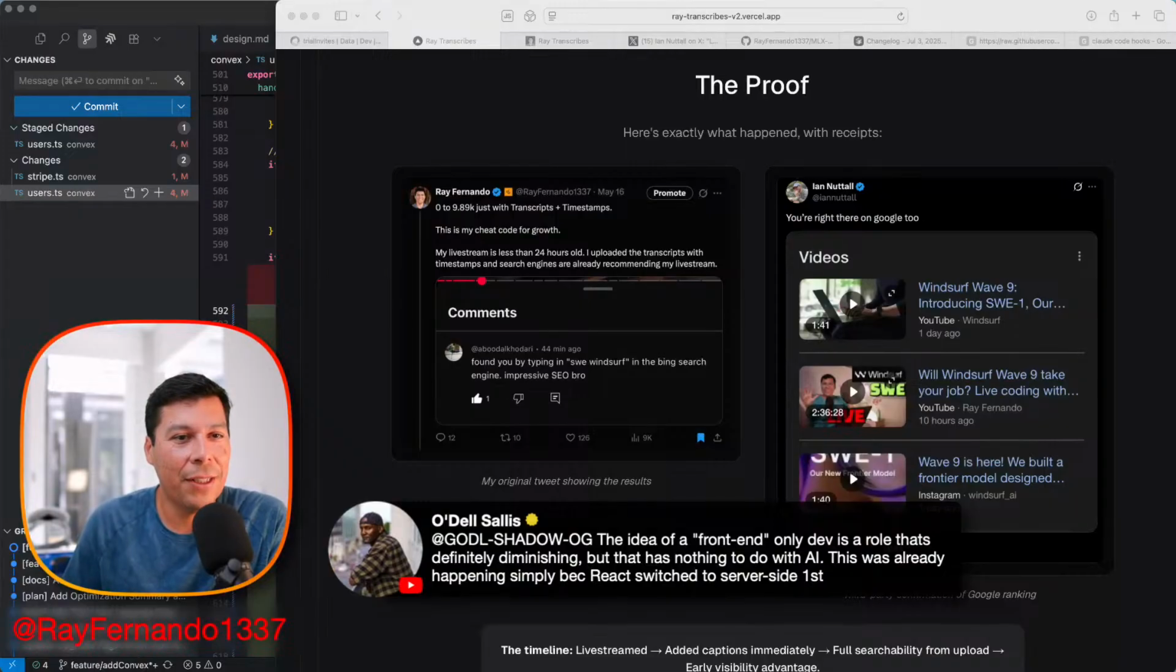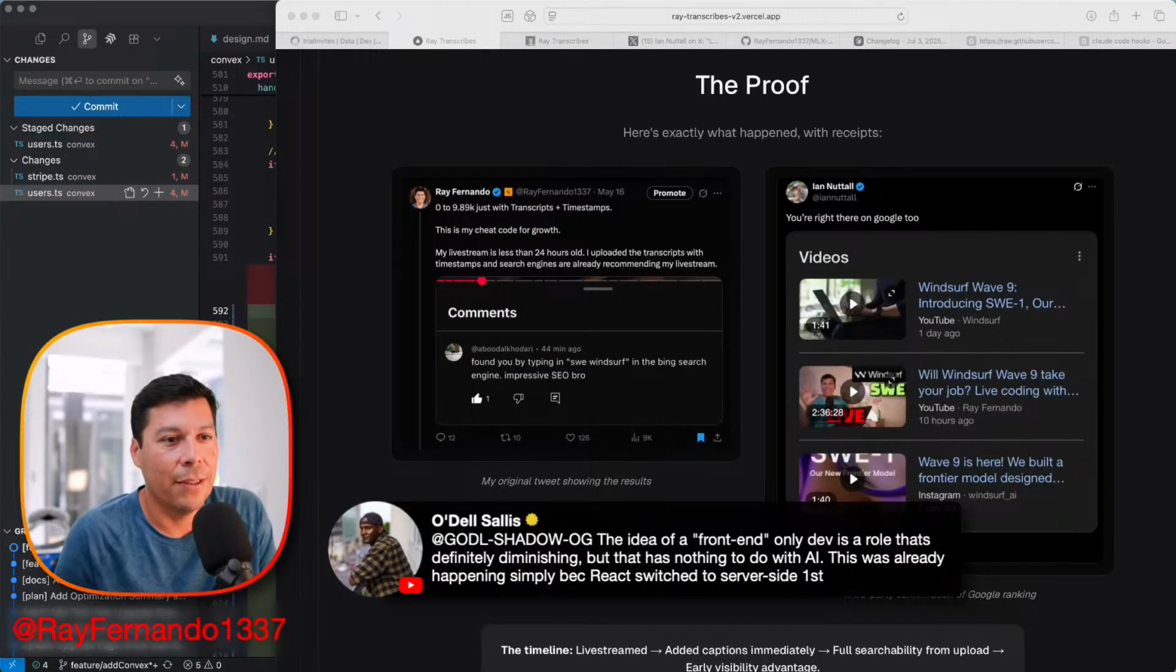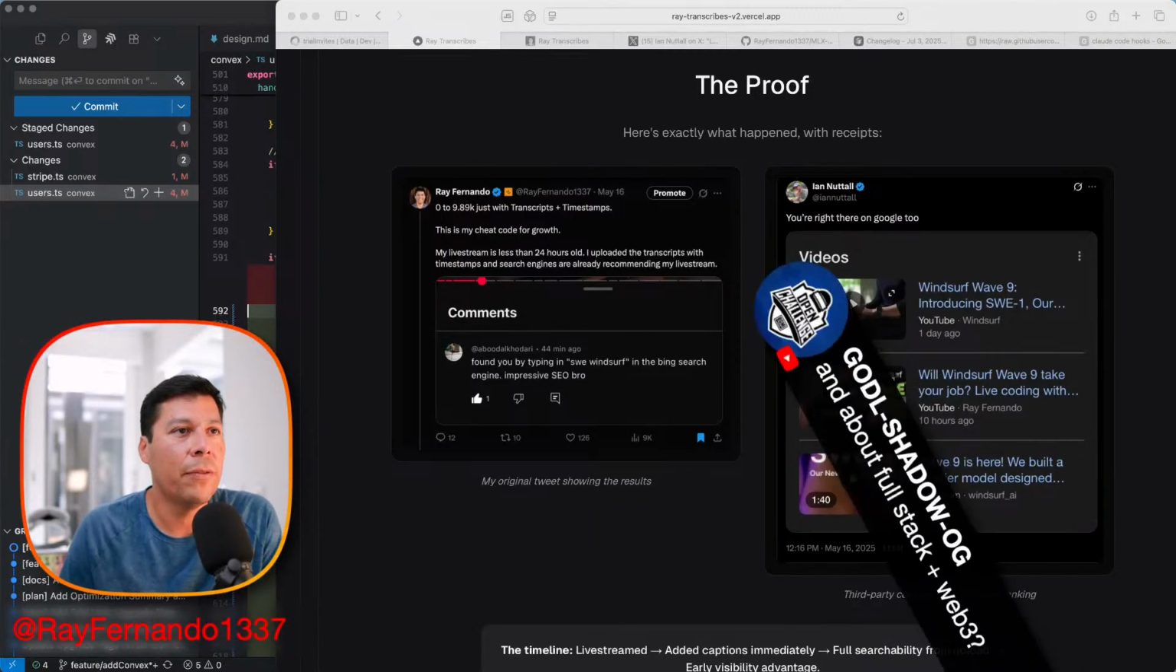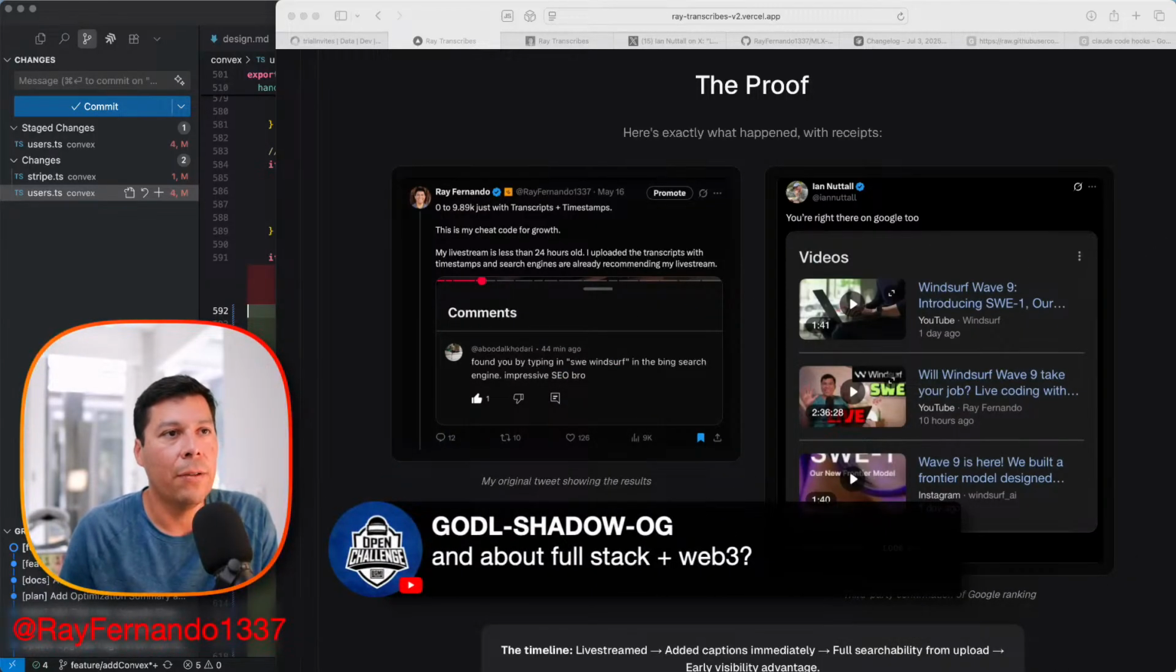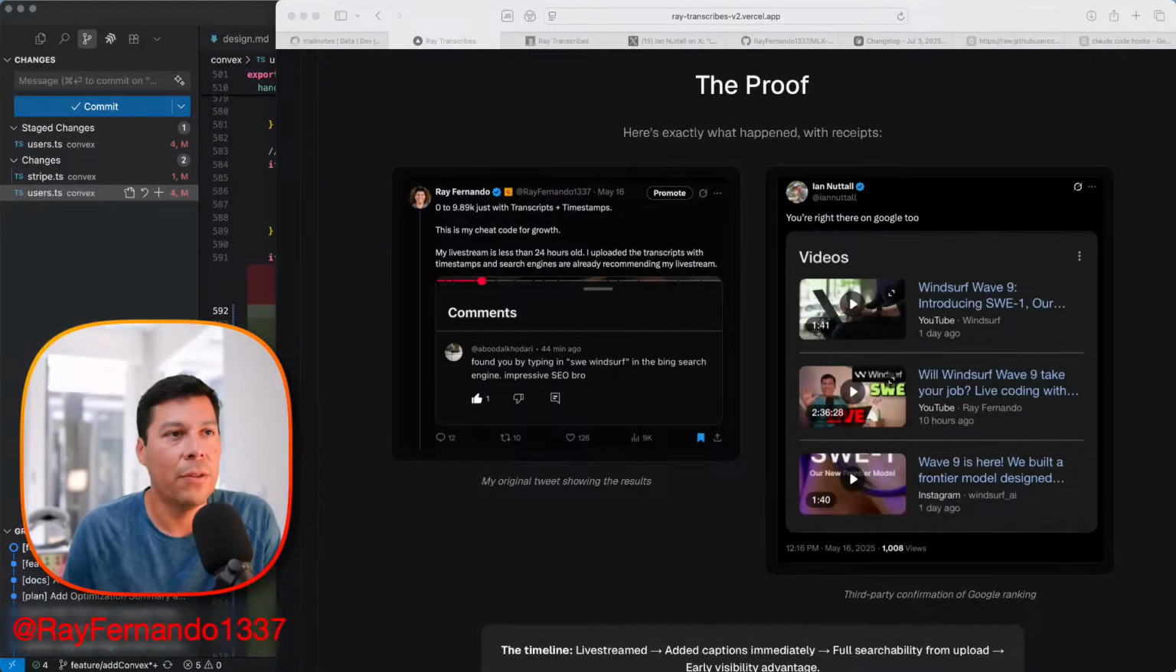The idea of the front end only dev is a role that's definitely diminishing. Yes, for sure. That has nothing to do with AI, but it's already happening simply because React switched to server side first. Oh, that's interesting. Yeah, I do remember people were only front end or back end devs. How about full stack plus Web3? I don't do Web3 stuff currently, but that could be really interesting.